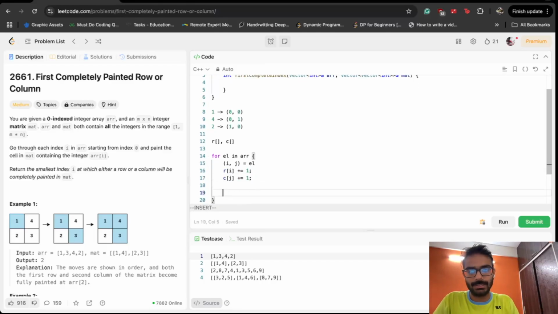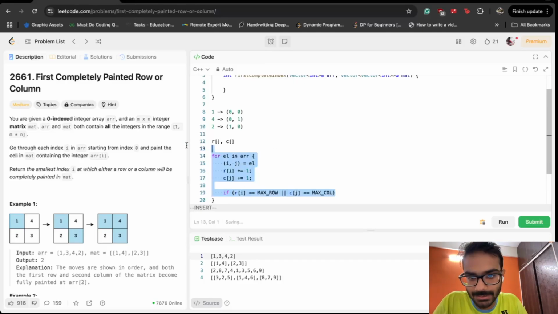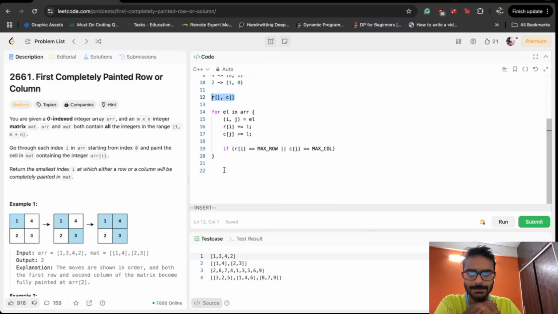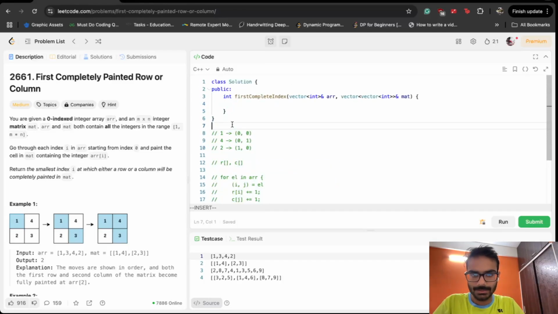So in the last step, I can just check if this r[i] equals max rows, or this c[j] equals max columns, only after updating, and this will be a very quick check. So essentially that is what I want to do. I want to create two of these arrays for tracking my row and column statuses. Every element I process, I just insert them here as well. Yeah, something like that. So let me just try and code that up.